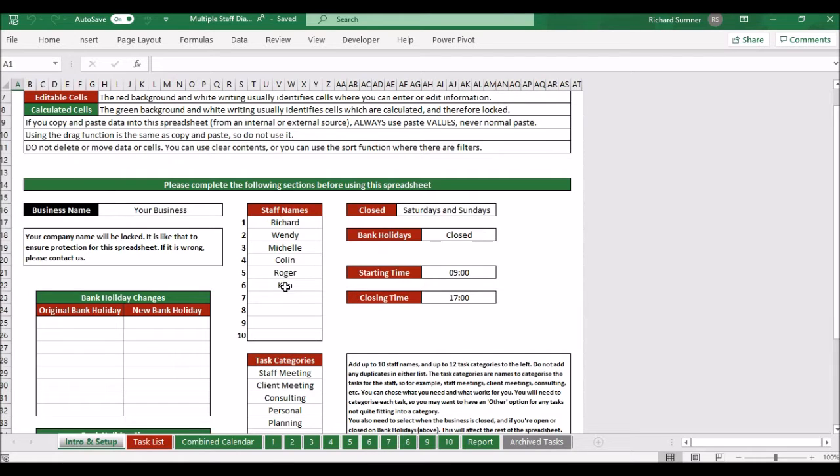First and foremost, your staff names. So we enter your staff names in on the intro and setup tab. Don't put any duplicate names in, obviously. These numbers here are just to let you know which tab at the bottom that particular person's calendar is on. So those are the staff names. You can just list them there.